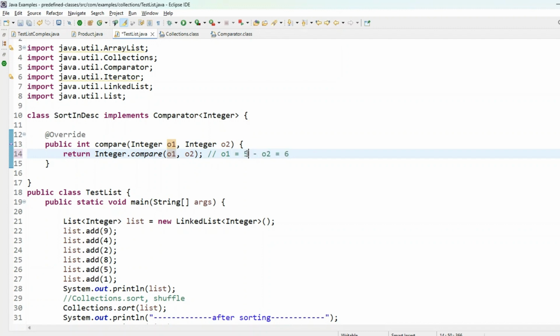Similarly, if the o1 value is 6 and the o2 value is also 6, then Integer.compare is going to give 0. If o1 is 6 and o2 is 5, in that case o1 minus o2 is going to be a positive value. That is what Integer.compare is going to do. So this positive or negative value is very important to arrange the numbers o1 and o2. Based on that it will arrange. Now how it will arrange, I will tell you.